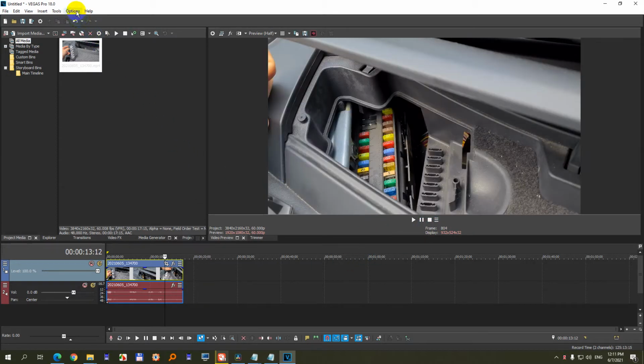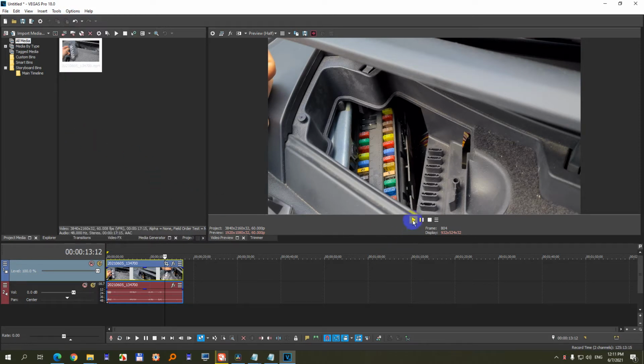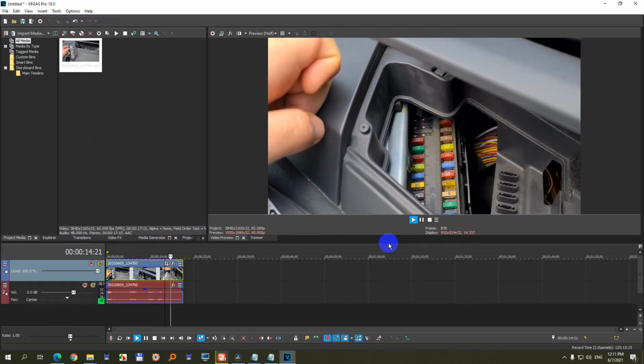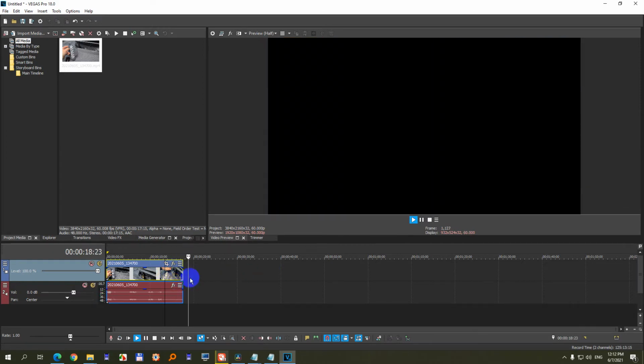To turn it off, go here to Options and Metronome. So it's checked, so Metronome is enabled. Click on it, and now it's disabled. Metronome is not making those ticking sounds anymore, neither over the video and neither outside the video.